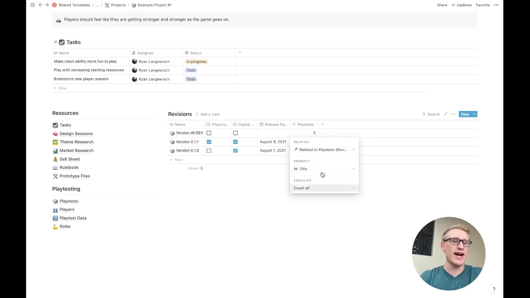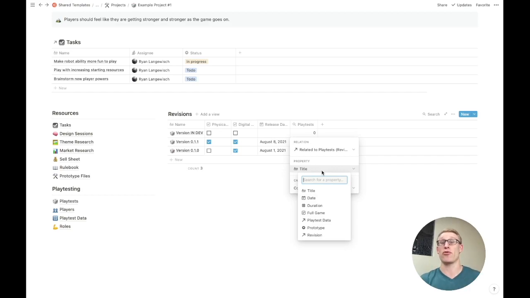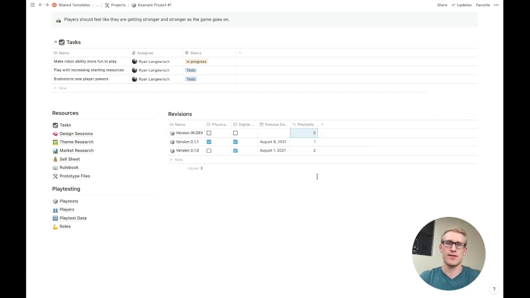Here, because I'm just doing a count, it doesn't really matter which property I select because it's just going to count them. And then it's just going to count all. And so it's just counting how many playtests are currently related to this, and that'll give us our value here.